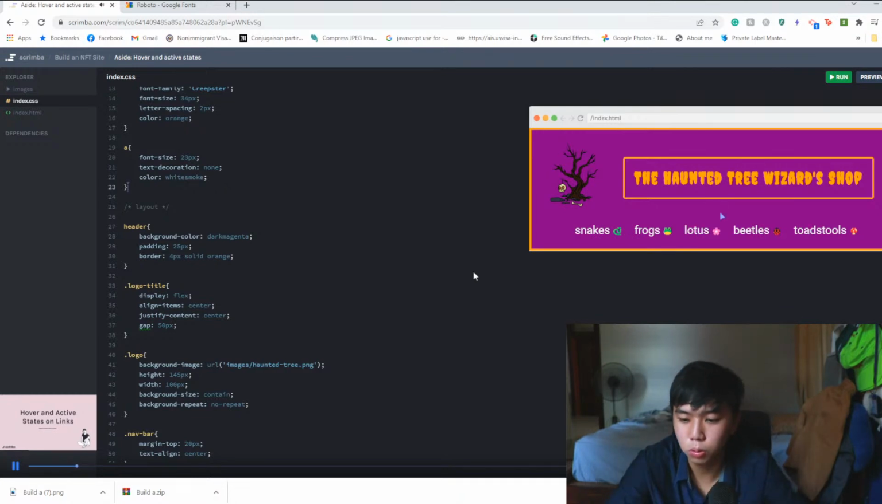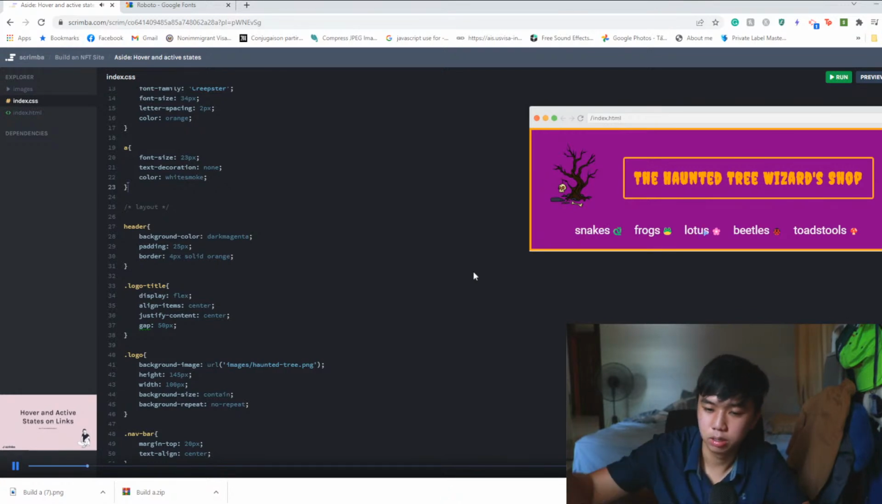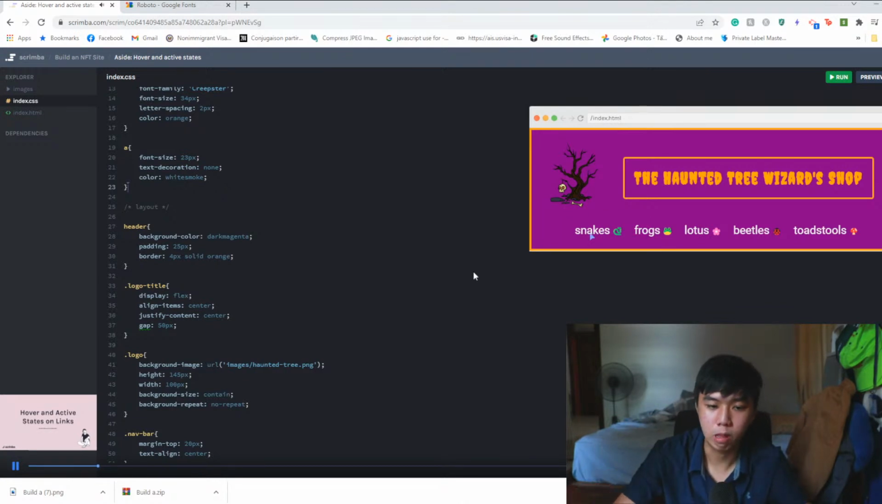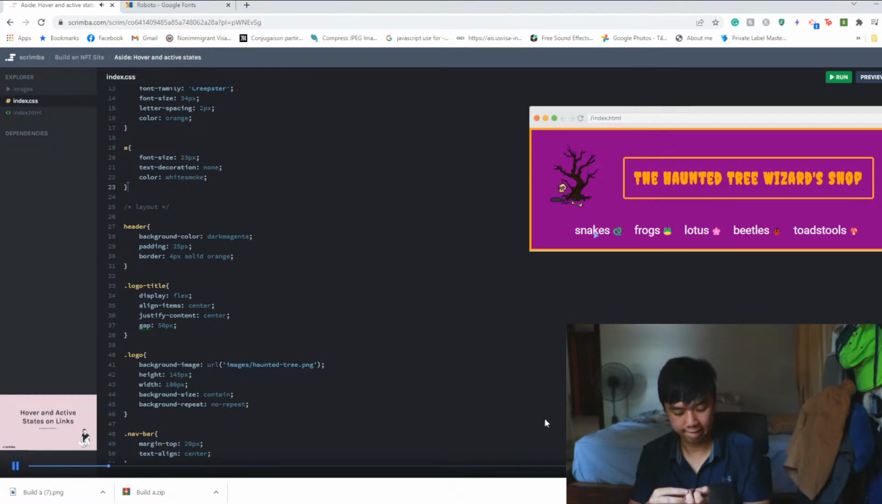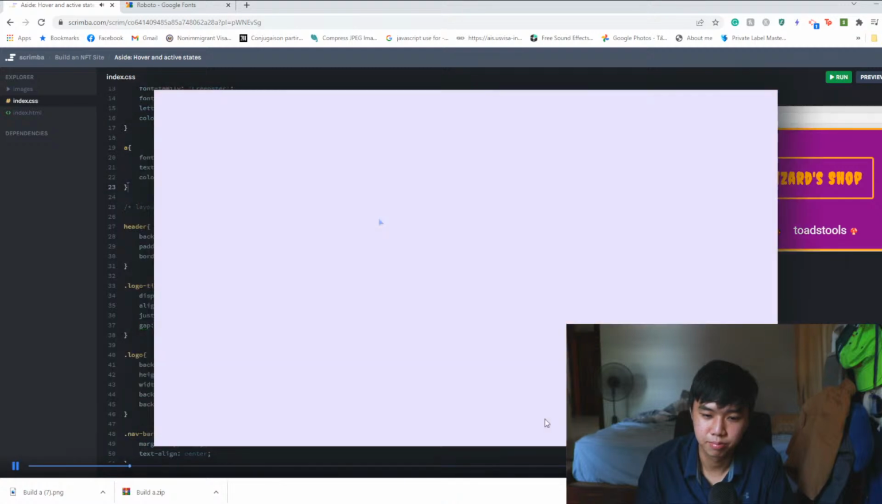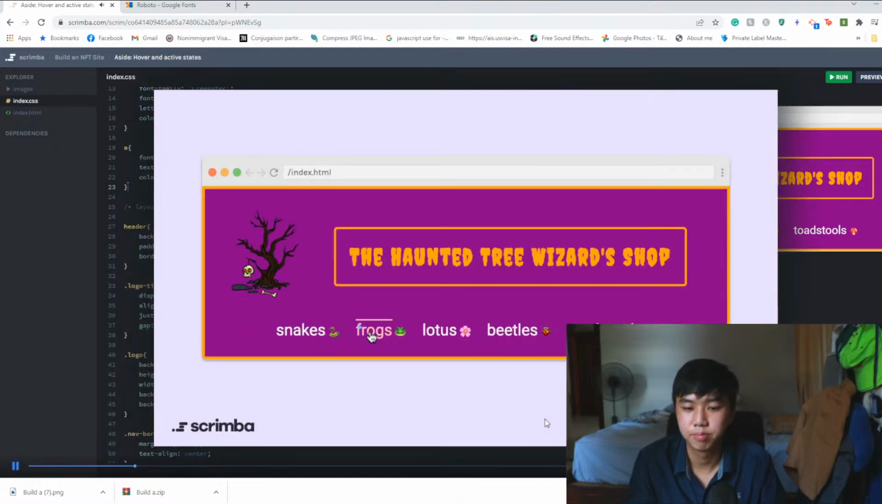Now, the client is happy with the color scheme, but I think we've got a bit of a problem with how these links work. At the moment, as I put my cursor over them, I can see that my cursor changes to a pointer, which is nice, but we can improve the overall user experience by making it much more obvious that these are links, and we can do that by making them change when the cursor hovers over them. We can do that using the hover state. If we have a look down here, you can see that my cursor is hovered over the word frogs, and frogs has changed to a light pink color and has an overline.